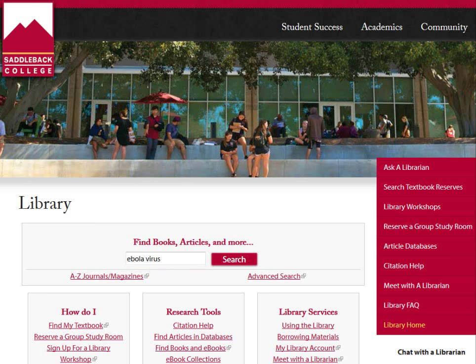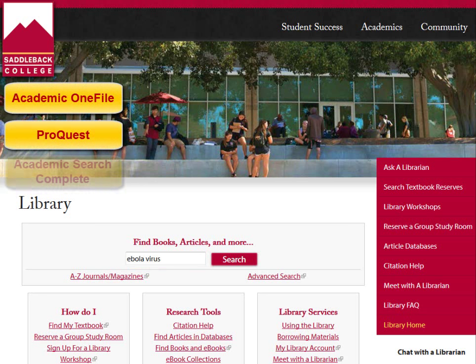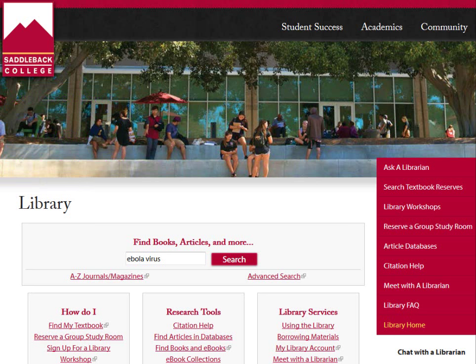Our catalog is set to search Saddleback College by default. This will let us search three primary article databases, Academic OneFile, ProQuest, and EBSCO's Academic Search Complete, as well as the print periodicals in the library. You will also be searching for books, music, and films within our library using your keywords.